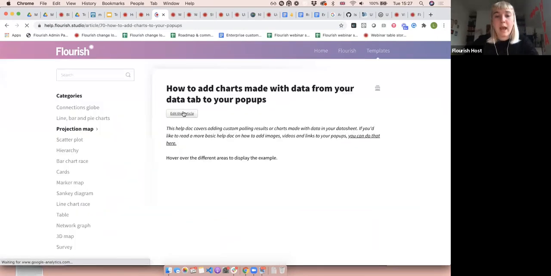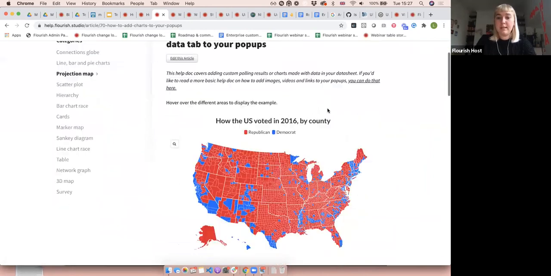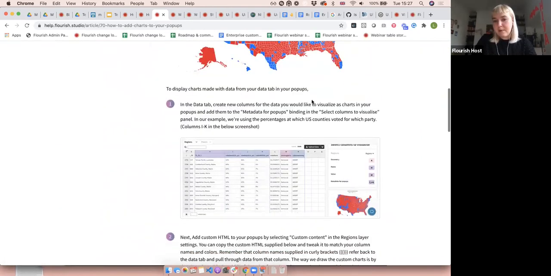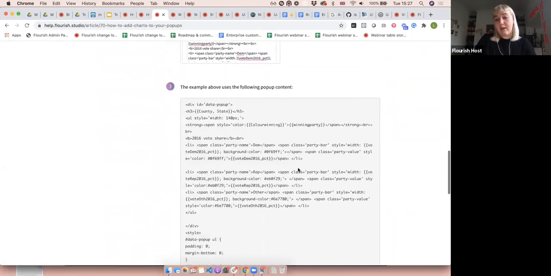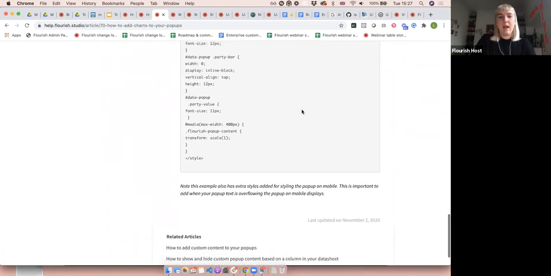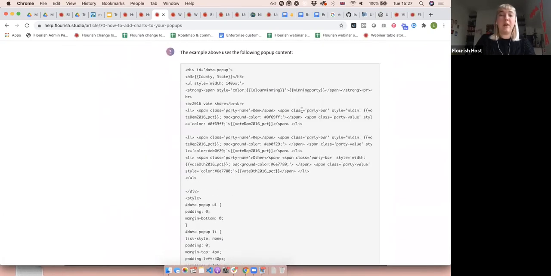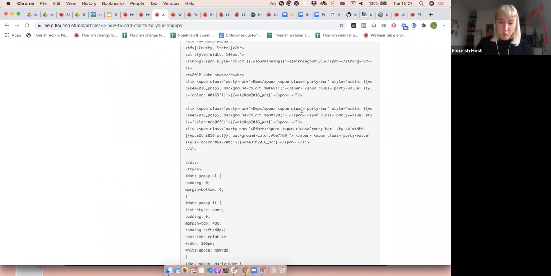Yeah, how to add charts with data from your data tab. Then we have this example, and you can see exactly how that works here. This is quite a complicated example that I'm not going to walk through in all detail, but essentially what you're doing is drawing a bar with the width from the data tab.